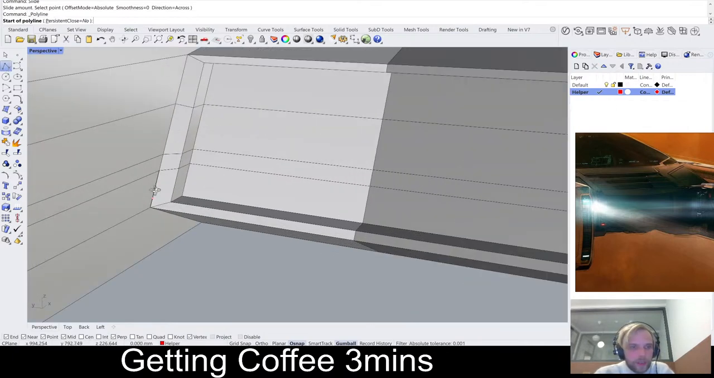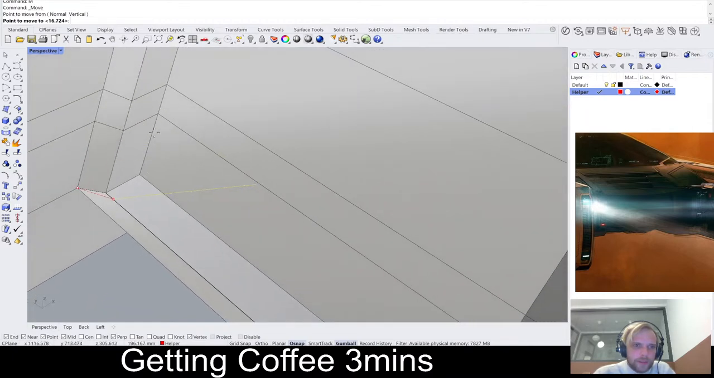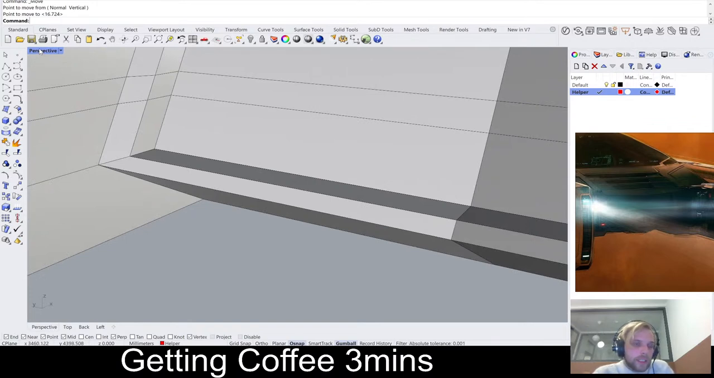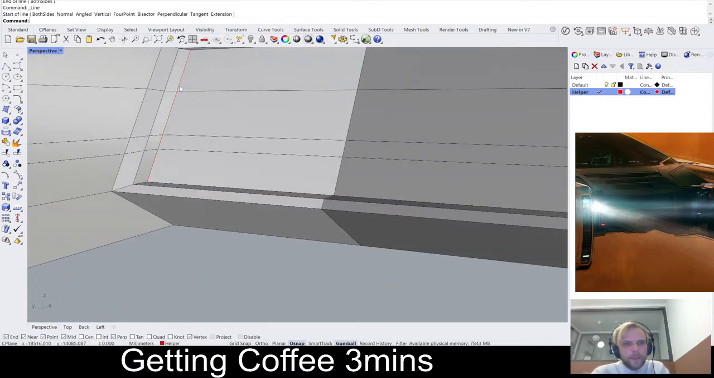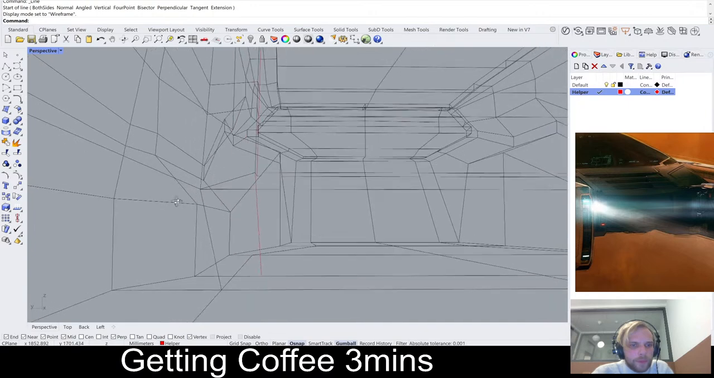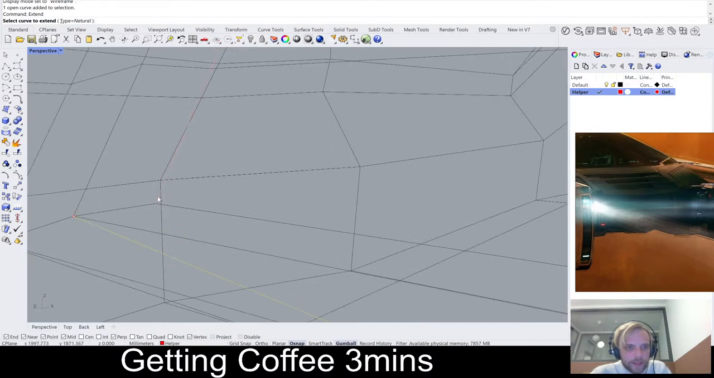Okay, time for some helper lines. So you probably noticed that I only use helper lines when I get stuck, because usually I try to do it all without actually needing to use helper lines, but it is what it is right now. So one helper line went in there and the other one goes in here. Okay, and now we will turn on wireframe view and we see these two helper lines here. I will take this one and I will extend to this line here.